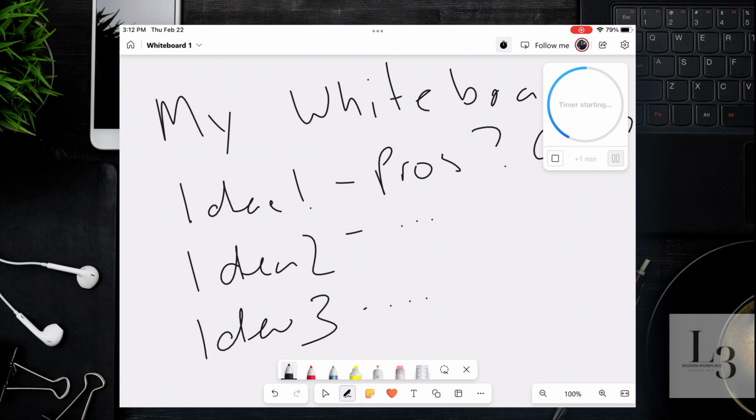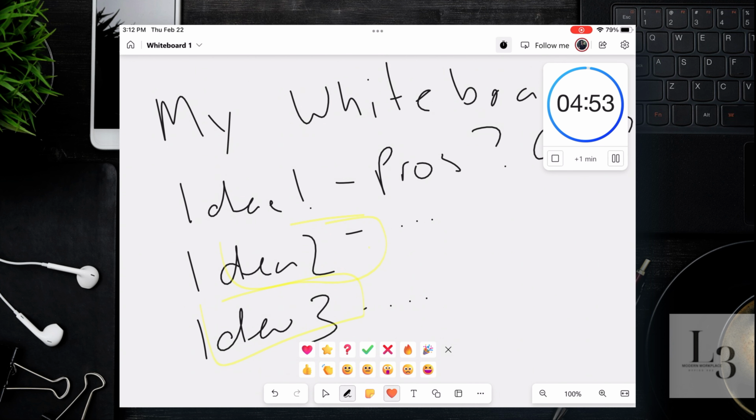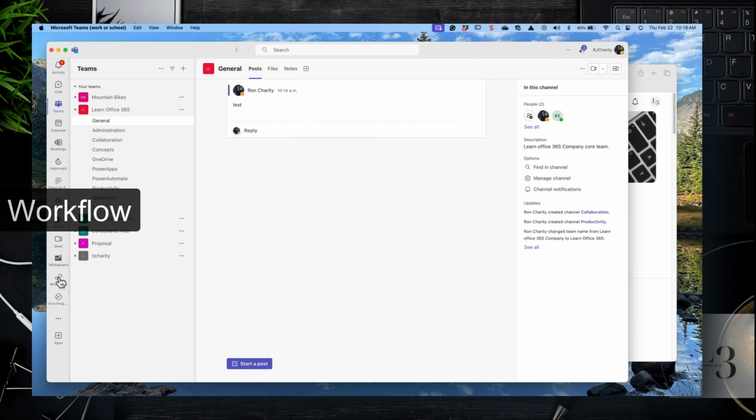There's also a timer in the upper right-hand corner. You can see the little alarm clock. You can start a meeting timer, help keep things on track so you don't have a runaway meeting. And you can also use the follow me, take control function. Very useful. And you have a range of icons.